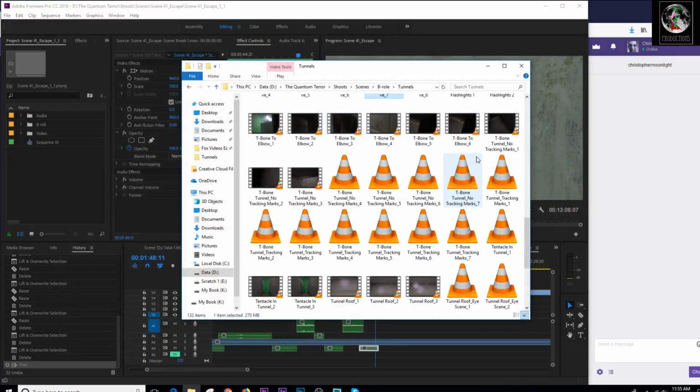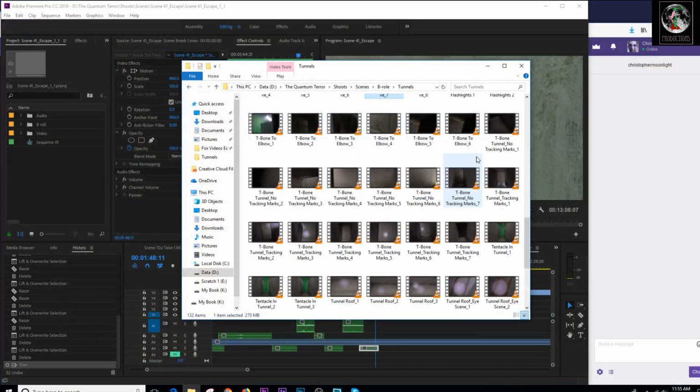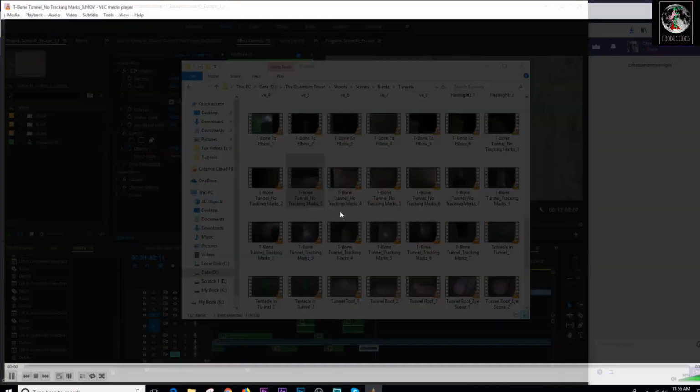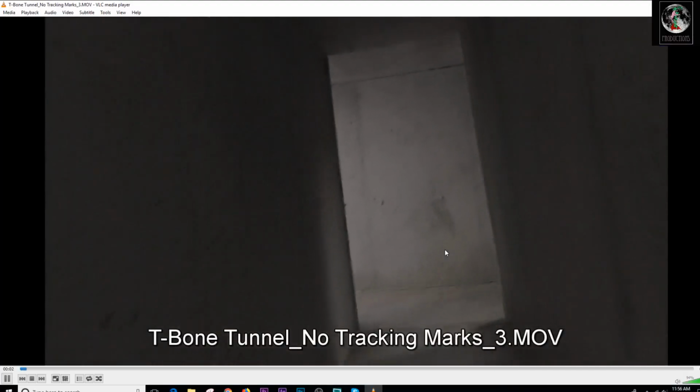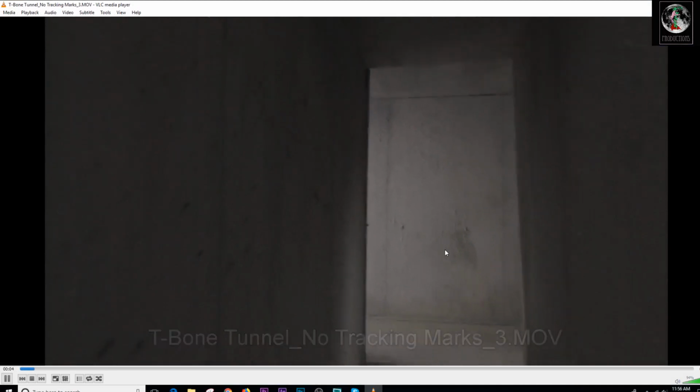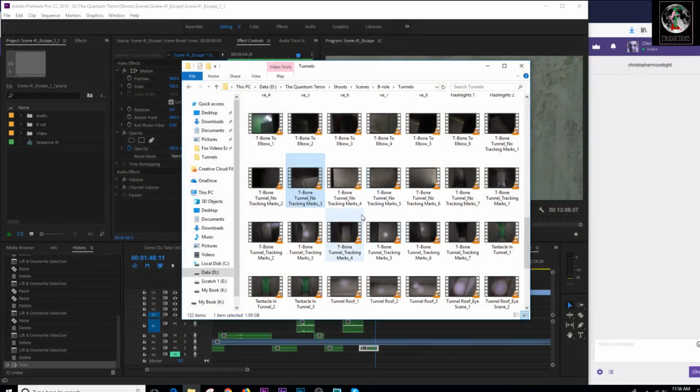But you know what? I almost forgot. I'm looking at the wrong layout here. We need a T-bone tunnel. I've shot all these T-bone tunnels. There's an elbow, T-bone, no tracking marks. We want something with tracking marks. I don't see any tracking marks there. What was I talking about? T-bone tunnel, no tracking marks, no tracking marks. Tracking marks!